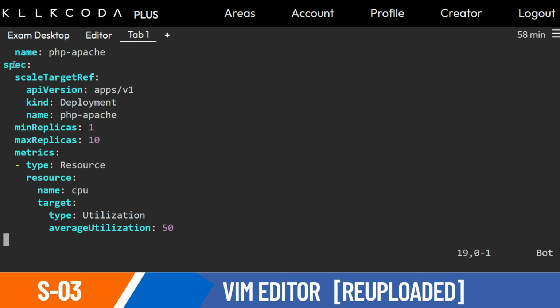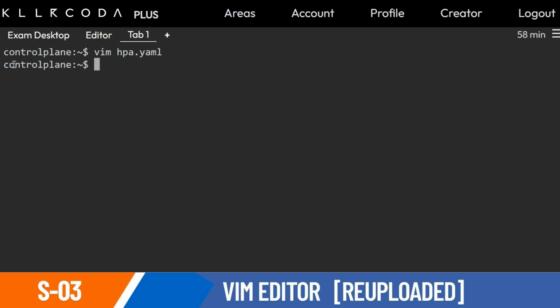Then press Escape, then also we are in normal mode, and then press colon, so we are in command line mode. And then small w for write, and small q, and exclamation mark, and then save. So we have created the HPA YAML file until you delete it. You can edit an existing file by the same process.